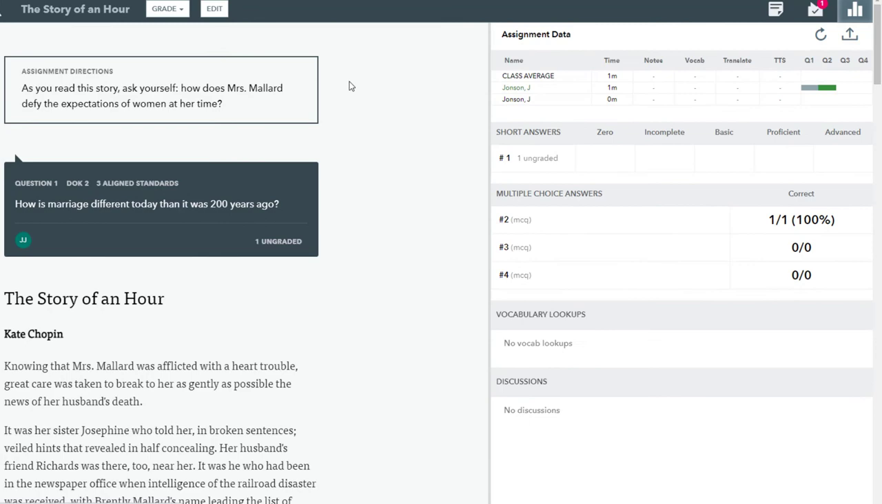And as with all Actively Learn assignments, you will receive real-time data on students' progress and answers to the questions as they work through the activity.